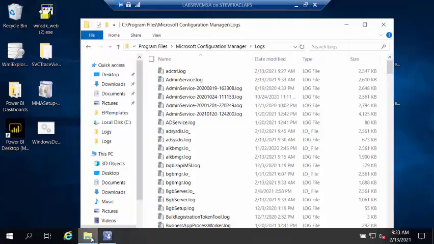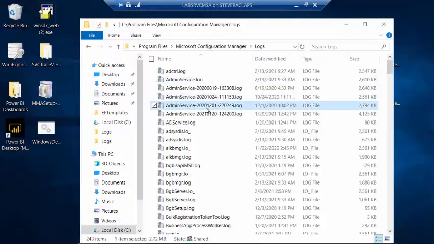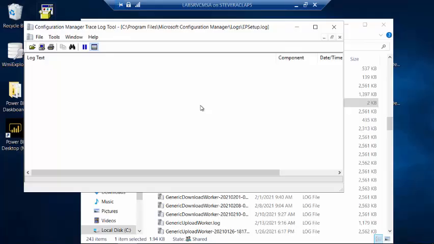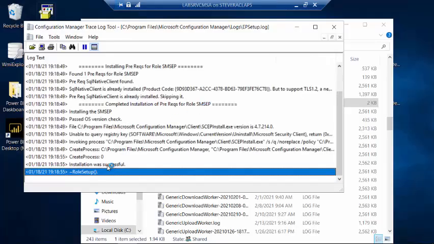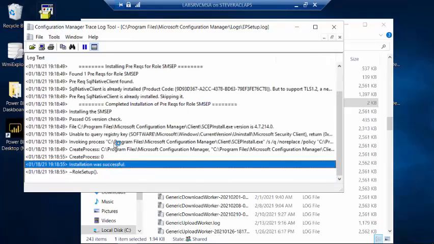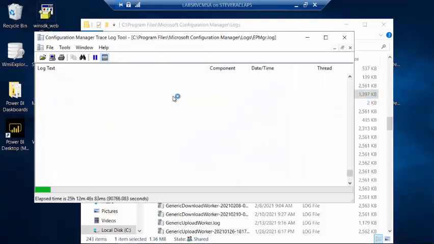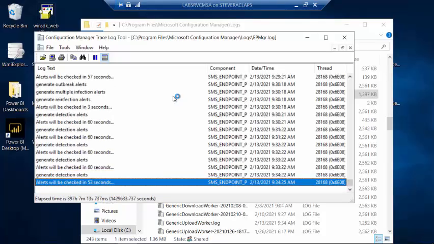So if I go into my logs folder, there's a couple of logs I can look at. One is endpoint setup.log. And so this installed a while back. You can see installation is successful. So I'm good to go with the installation of it. Then also a couple of more. There's endpoint MGR. And this one basically will record the status of the endpoint protection site system role and whether we're operating healthy or whatever.